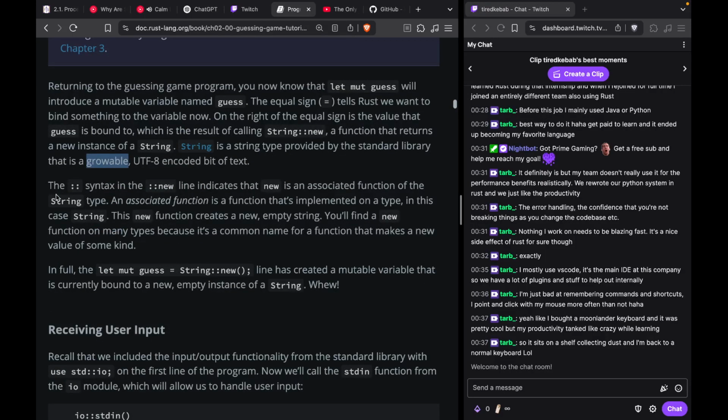The double colon syntax in the ::new line indicates that new is an associated function of the String type. An associated function is a function that's implemented on a type, in this case String. The new function creates a new, empty string.